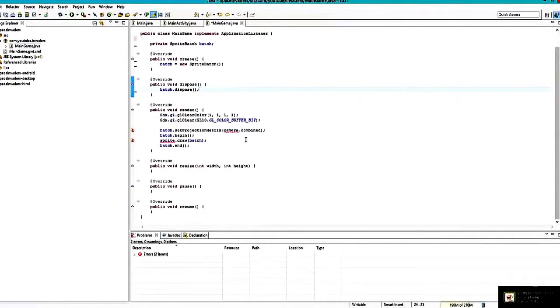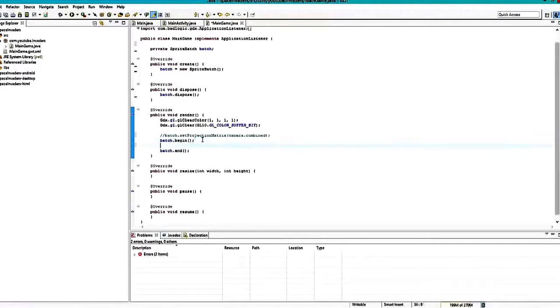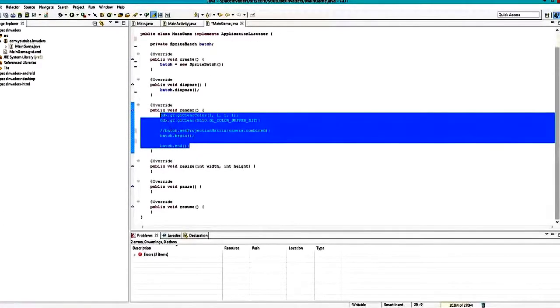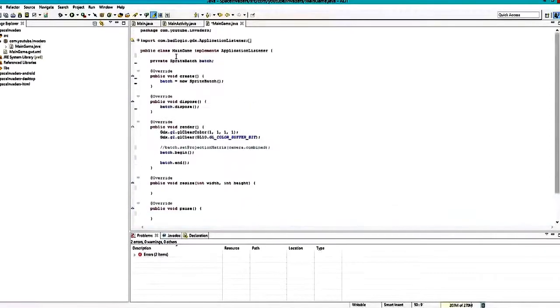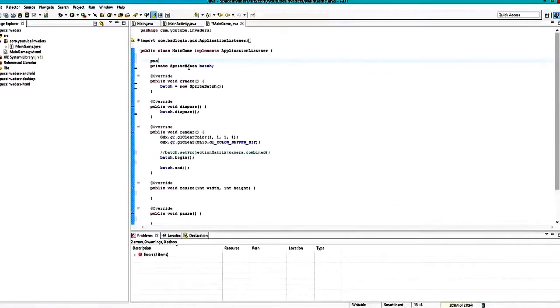And here we can keep these 2 here. I'm going to comment out this for now, and then I'm going to have you delete that, and we'll leave this for the render, and everything else we'll just leave like that. Now up top I'm going to have you create 2 variables, public static int. It's going to be integer width and height.